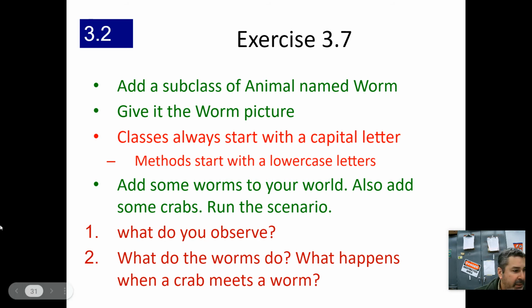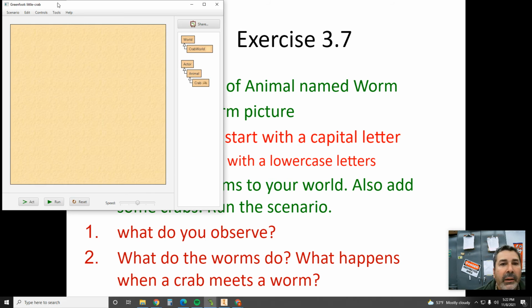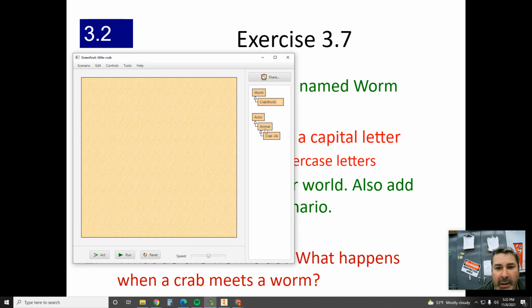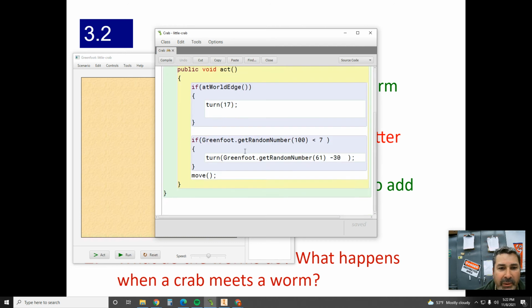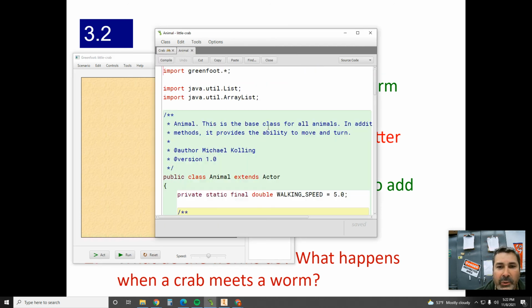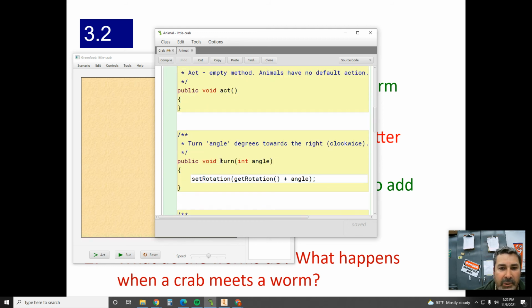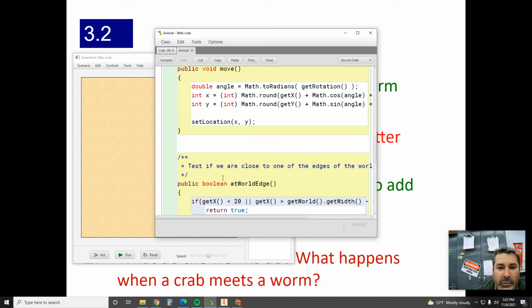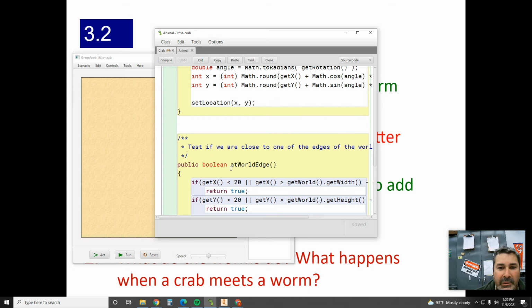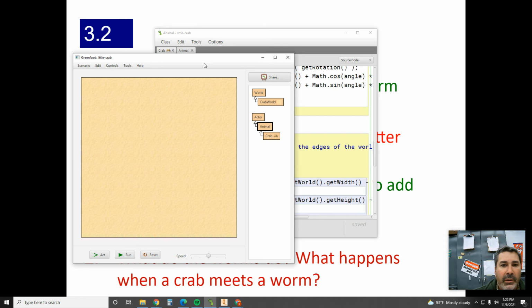All right. Let's take a look and see what they're talking about here. Whenever you make a class, so Animal, Crab, it has to start with a capital letter. On the other hand, anytime you have a method, do we have any method? Oh, we don't have any methods in there. What am I doing? Let's go into Animal. If you look, a method starts with a lowercase: act, turn, move. Now, if it has two words, it's camel case, lowercase, uppercase. So anyway, methods start with lowercase letters, classes start with uppercase letters.